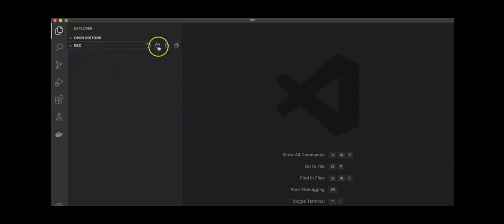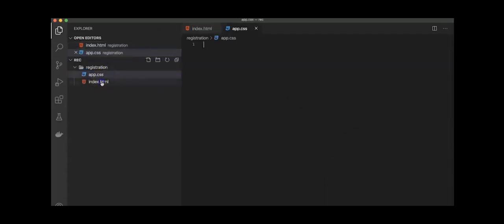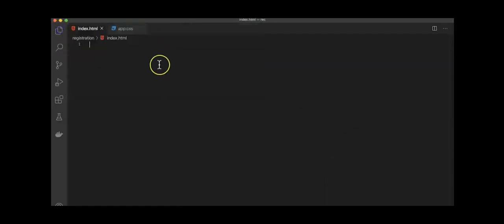So step number one, let me go back and create a new folder now. I'm going to create a new folder named registration. And inside this, I would require two files. Number one is called index.html and another one is called CSS, we can say app.css.